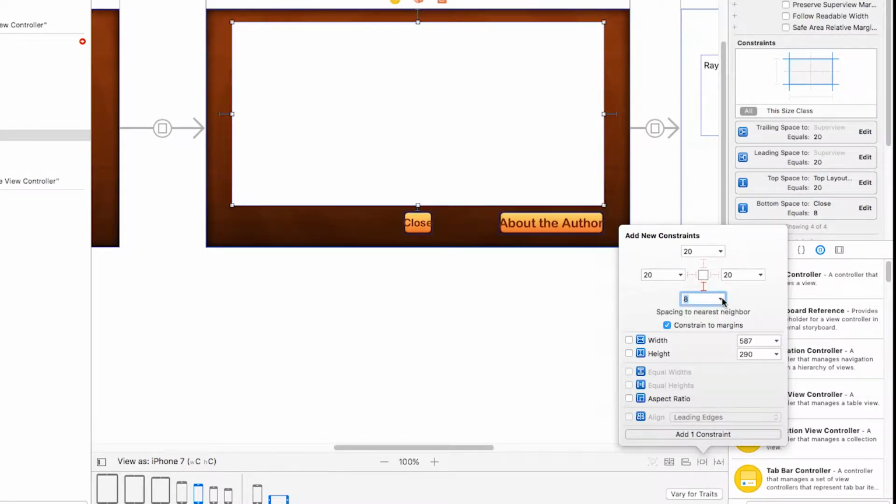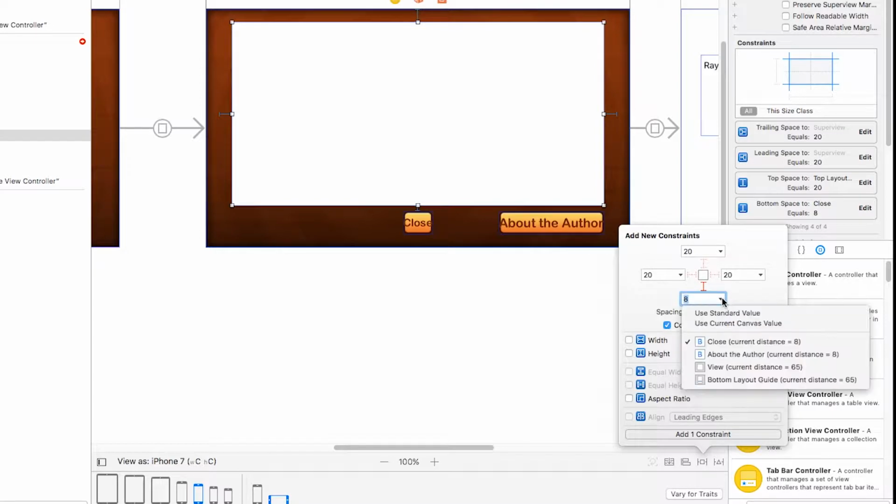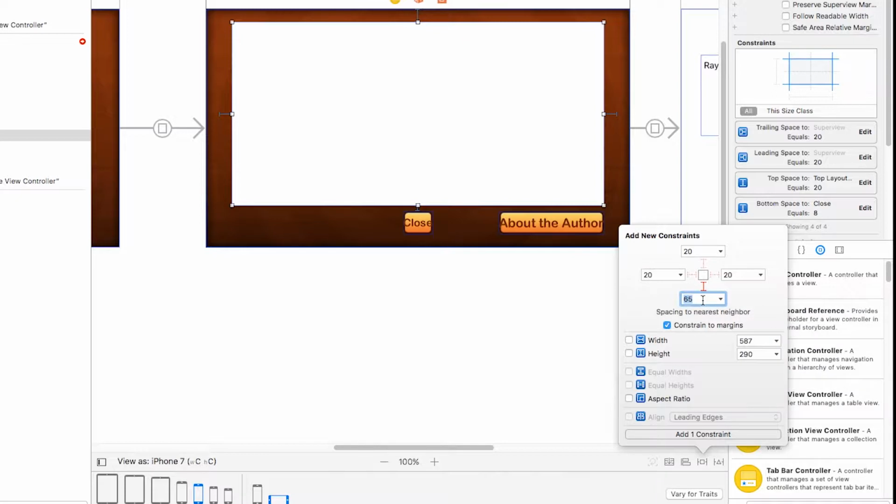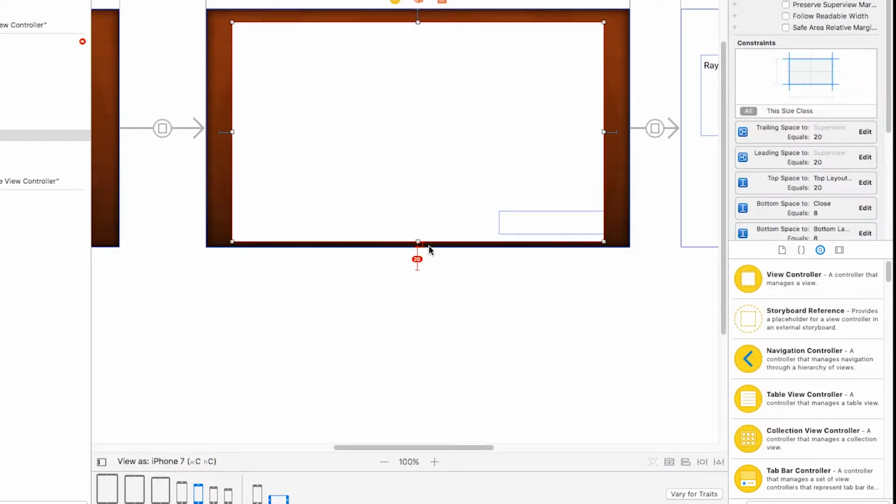If you wanted it to actually be 8 from the bottom of the screen instead, you could click this down here and choose the bottom layout guide. Then you could change that to 8 again and then add one constraint. And now it's updated down there. And what you see here is there's some red things going on. Auto layout isn't happy because what we've done here is we've added some conflicting constraints.